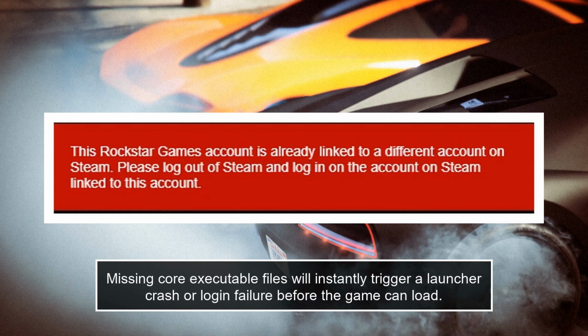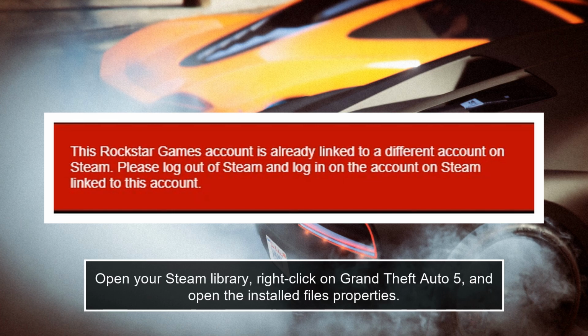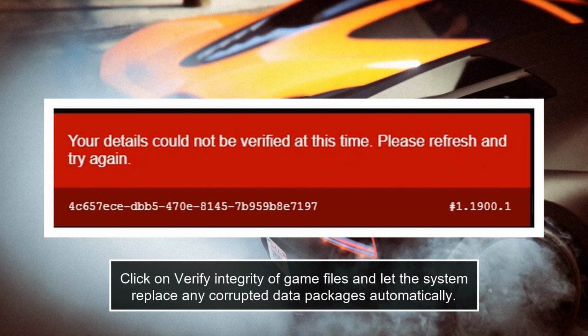Missing core executable files will instantly trigger a launcher crash or login failure before the game can load. Open your Steam library, right-click on Grand Theft Auto 5, and open the Installed Files properties. Click on Verify Integrity of Game Files, and let the system replace any corrupted data packages automatically.